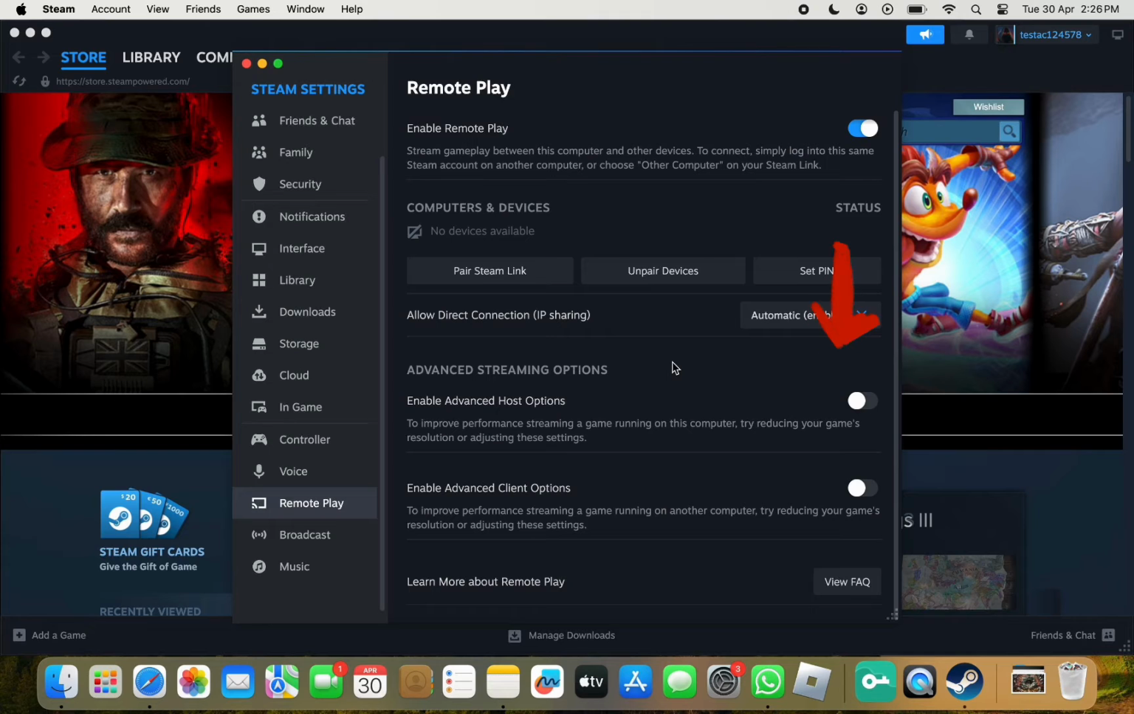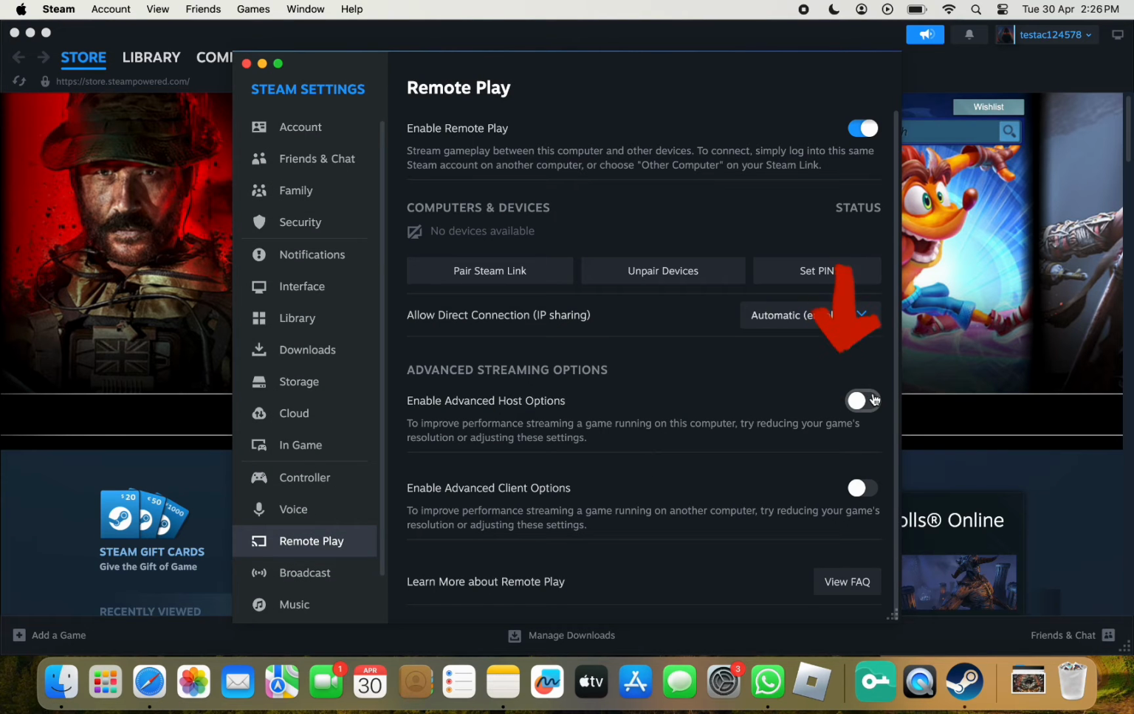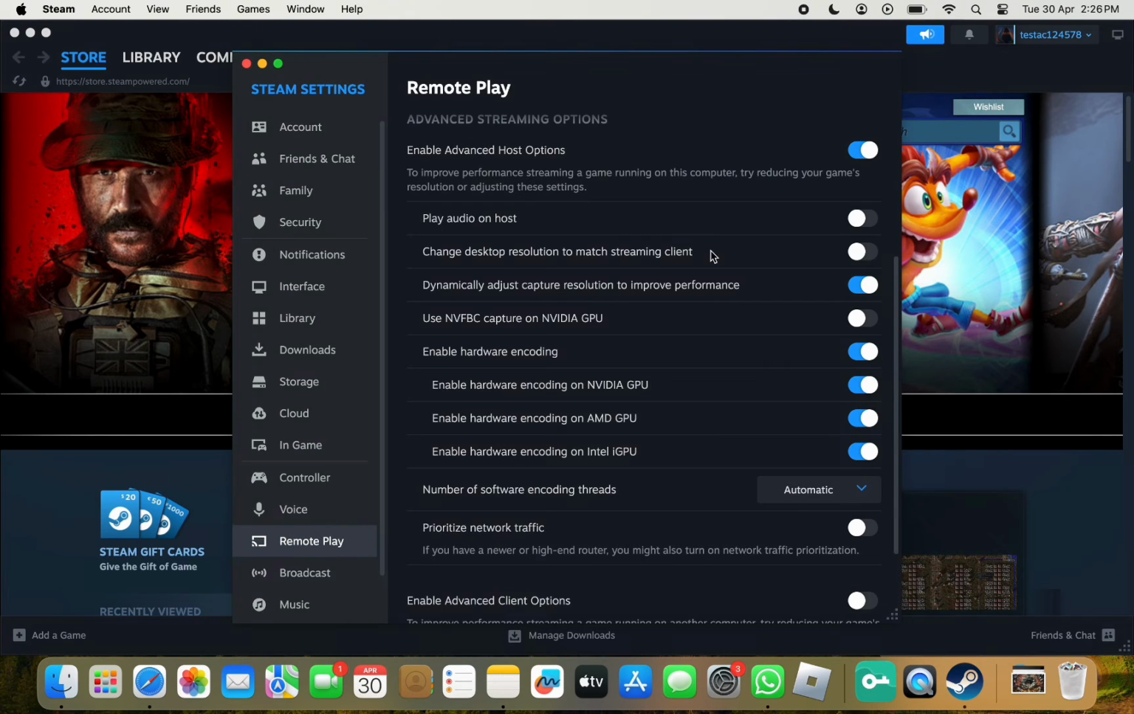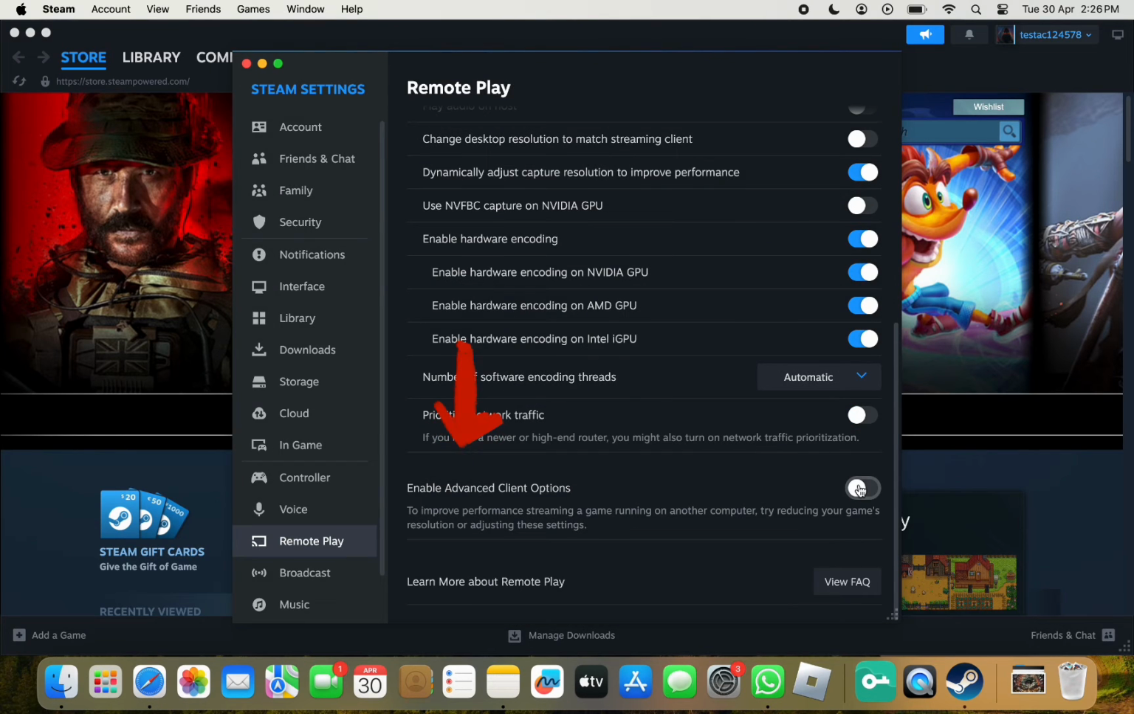Now on the host option, this is mostly personal preference depending on your computer, but I recommend turning on Enable hardware encoding for all GPUs, and also use NVFBC capture if you have an NVIDIA GPU or graphics card on your computer. Leave software encoding threads on automatic, and you can also prioritize network traffic if you have a high-end router with a lot of options.